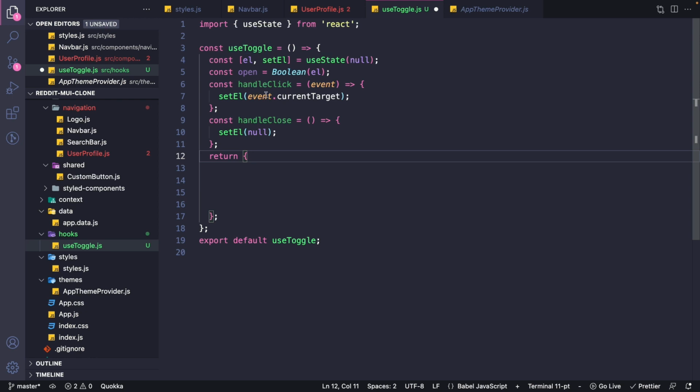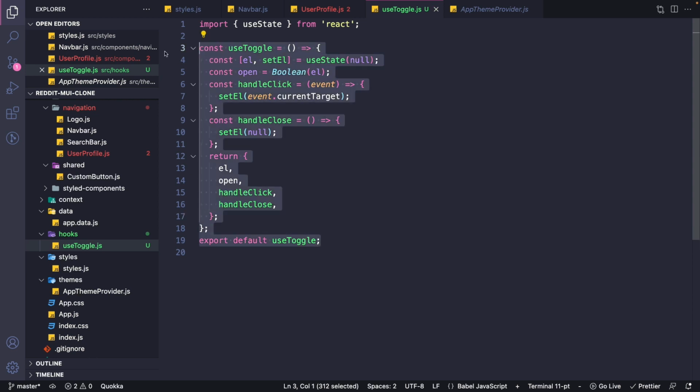To reuse the functionality, let's return whatever we need to return from this hook. So here I am saying, let me return the element. Let me return the open, which is a slice of state. Let me expose the handleClick event handler as well as the handleClose event handler. So now we have our custom hook set.